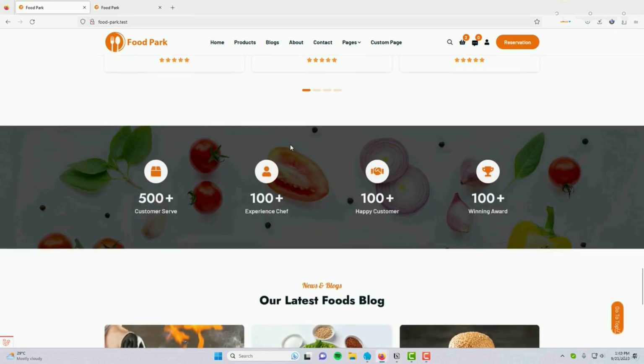After this section, we have a basic counter section where you can show some information about your experience, like how many customers you serve, how many happy customers you have, what kind of awards you won, etc. Everything here is also dynamic, even these icons that you are seeing here. In the backend, we used an icon picker. By that, you will be able to select icons dynamically from your backend.